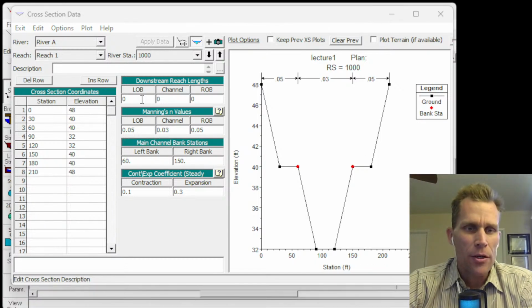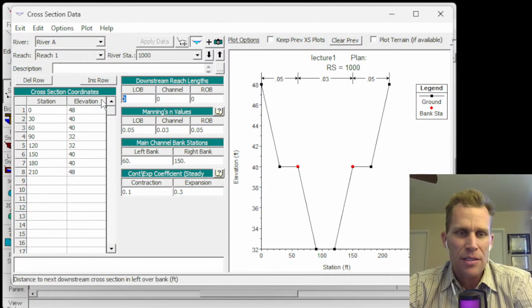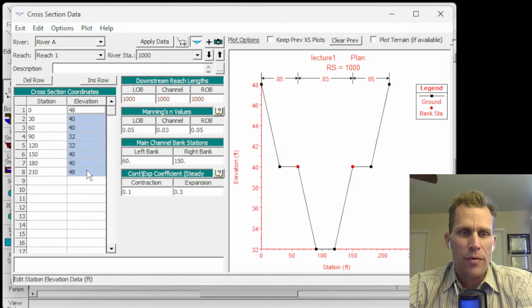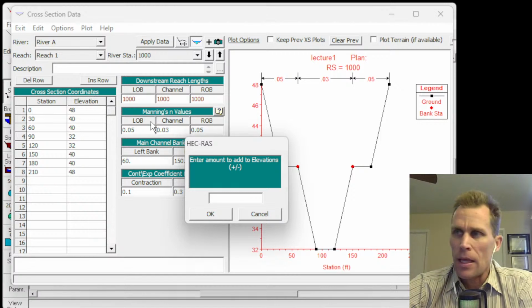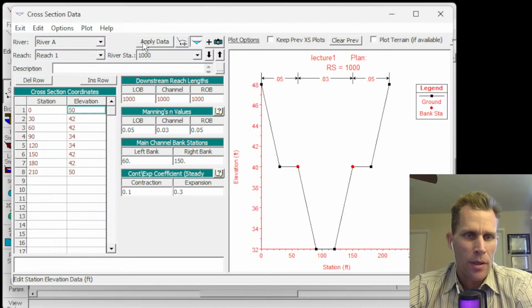And then we have our second cross section now at river station 1000. They are currently identical data except for the river station number. And the only thing I really want to change here is the distance downstream. So we'll just type in 1000 feet, and then I'll copy that over for the main channel and the right overbank as well as increase the elevation right here. To increase this elevation, we could just type it in, but if you happen to have lots of values, then the quicker way to do that is to go up to options, adjust elevation, and then just type in how about 2 feet. So that will add 2 to all these numbers here in the elevation column when I click OK. All right, boom, there it is.